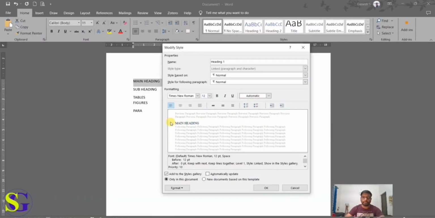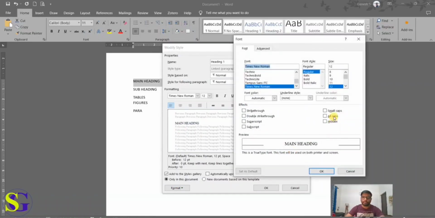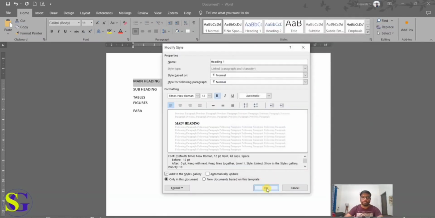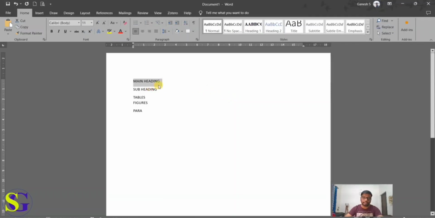Go for automatic, and go here for format and font. I prefer all caps and bold, right? My main heading should be in bold and all caps. I'm fixing Times New Roman. Click OK. If you want to have an underline, you can add an underline. Presently I'm not doing it. Click OK. Now the main heading is created with the font. If you see, the main heading is bold and all letters are caps.